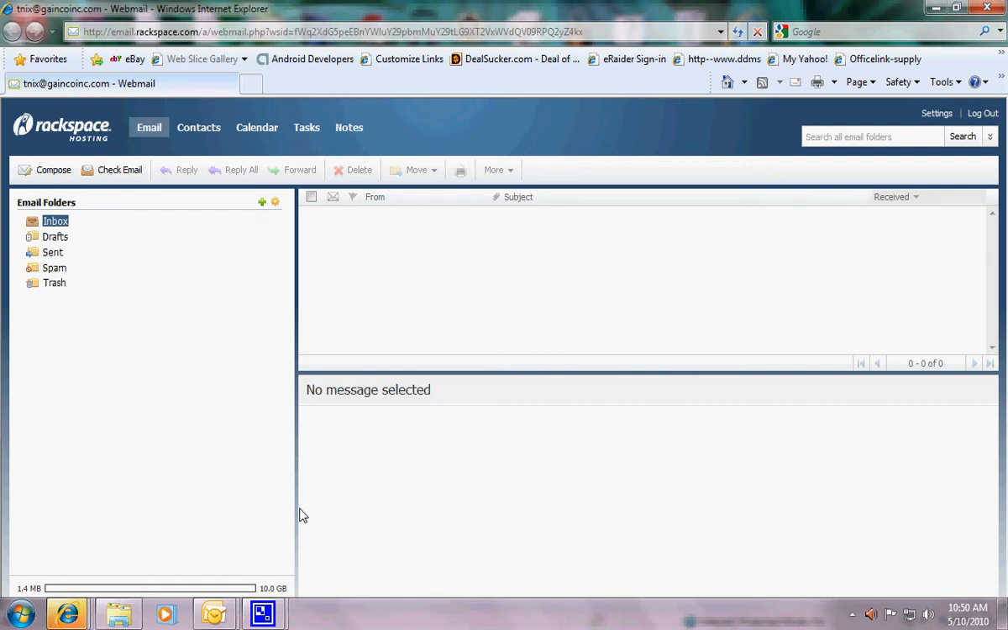Shared calendars will only work through the web interface. It will not work through your Outlook calendars. You do not have an Exchange server running over there at GainCo, so in order to use shared calendars, everyone must use the calendar on the web.